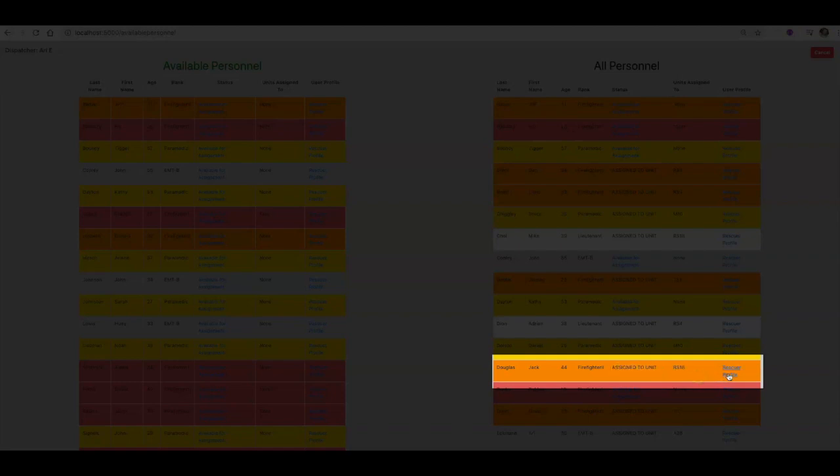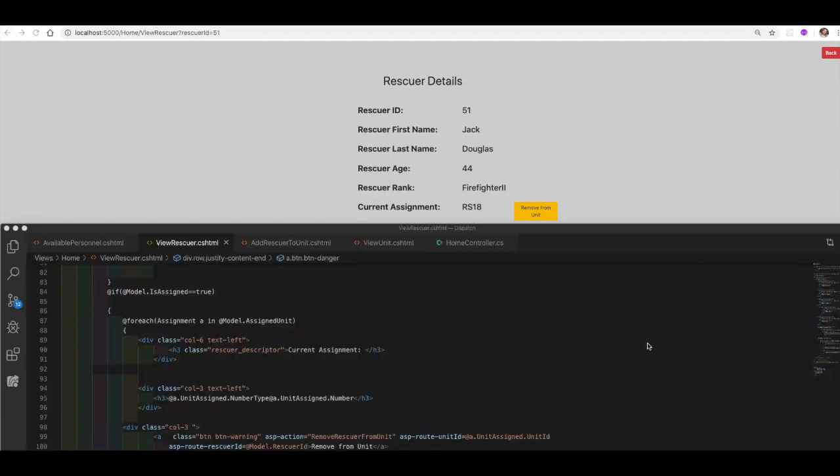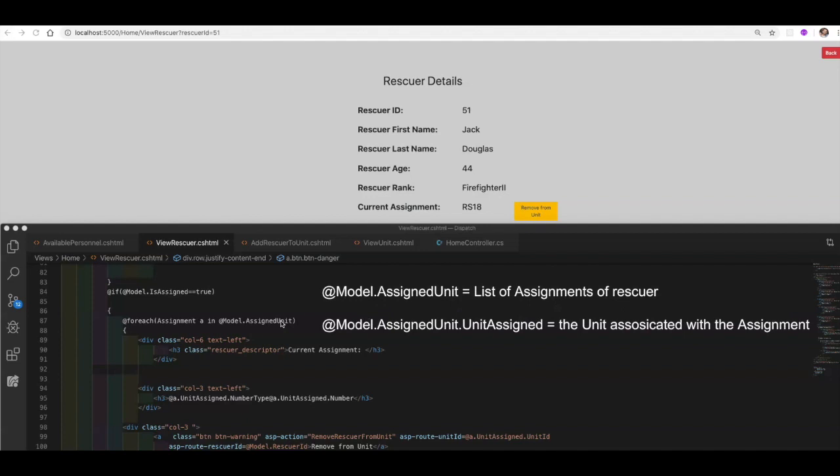We can click on his rescuer profile and see the same thing. All his information and his current assignment, and we even have the option to remove him from the unit here. This is reflected in the code on the View Rescuer Razor page. We can see here if model, which is the rescuer, dot isAssigned equals true, which it is, then for each assignment in model.assignUnit, now again, this is a list of his assignments. That number is only going to be 0 or 1, because he can't be assigned to more than one unit at the same time. So really, you're only going to have one here.